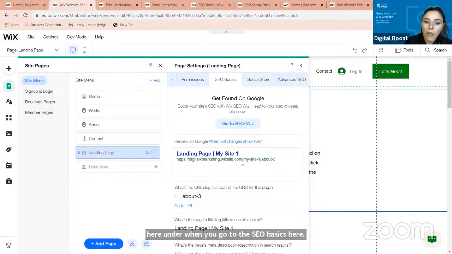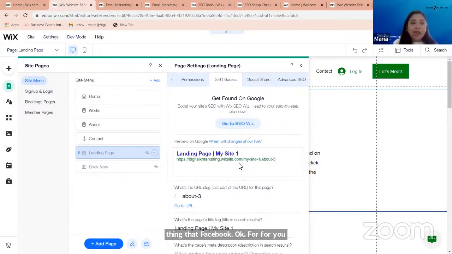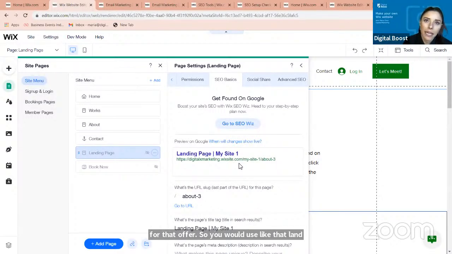So is that what you would put in Facebook? Yeah, that's the URL that you would put in Facebook. You would use different landing pages for maybe special offers. Is that what it's mostly used for?